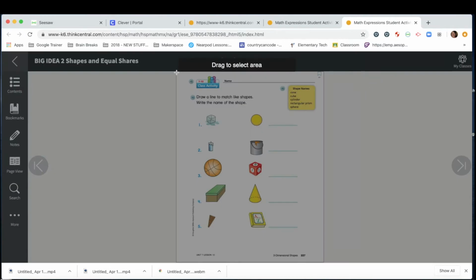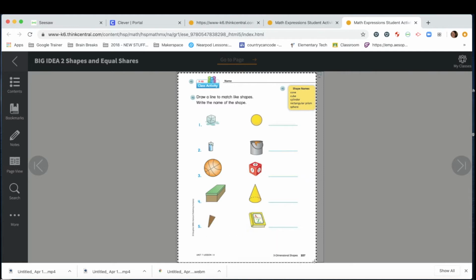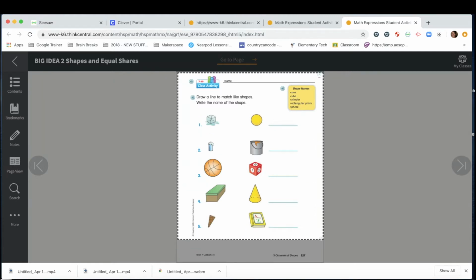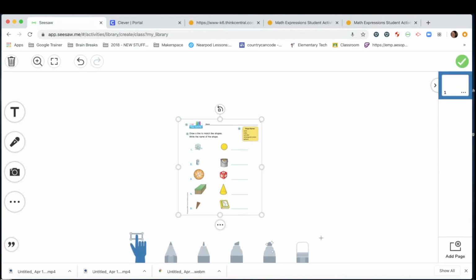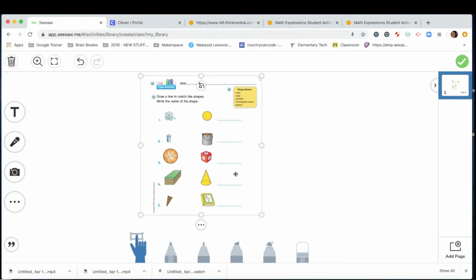I'm going to start in the corner. I'm just going to drag it down as big as I want it. Maybe I don't want the page number. I just want it maybe to go right about here. When I let go, it's going to put it into Seesaw. You're going to have to resize it. So just grab those white dots and resize it.